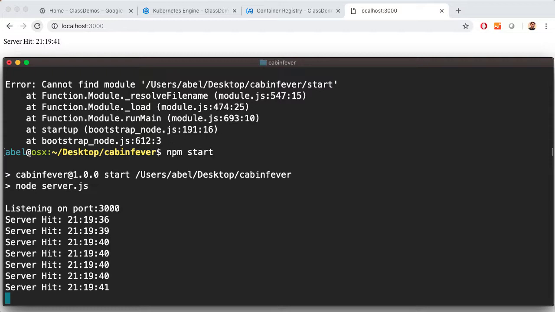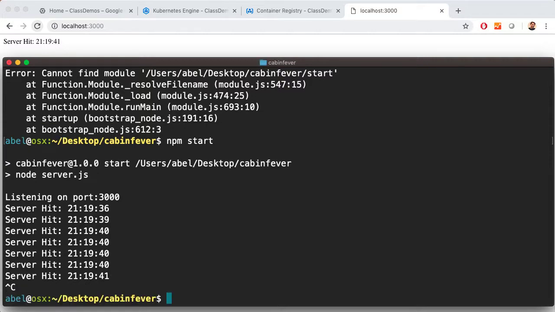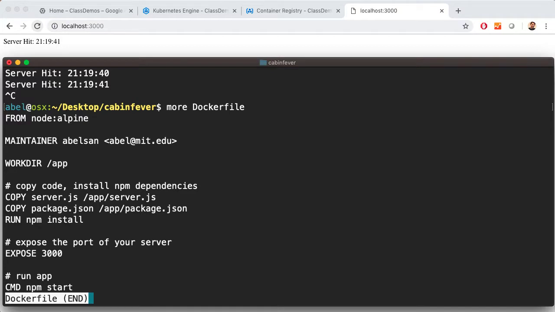Now the next thing that we want to do is create a container from this. And for that, of course, we need a Dockerfile. Now I already have written a Dockerfile, and as you can see there, it is a pretty straightforward Dockerfile as well. I'm starting from the node image alpine. I'm saying that I'm the one who wrote this file. And from there on out, all I do is copy that server file, expose port 3000, and run the npm start that we just did at the command line.